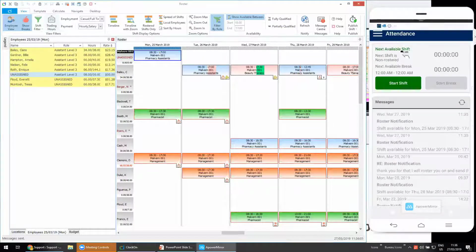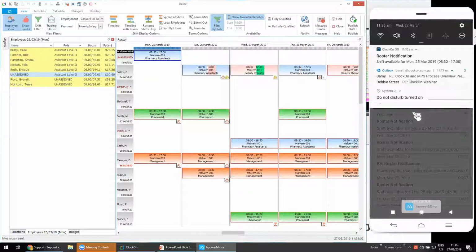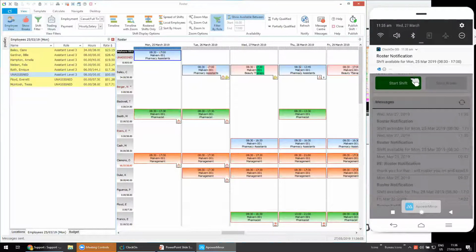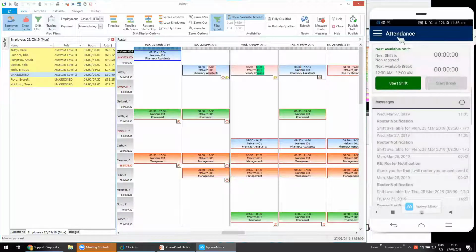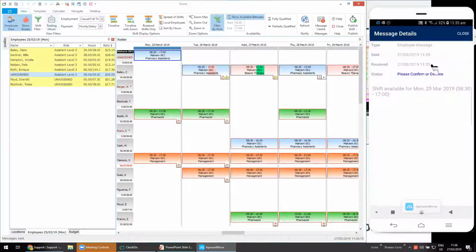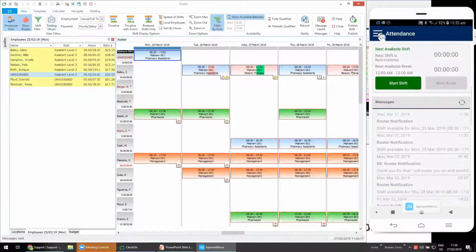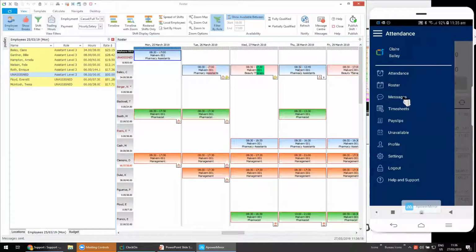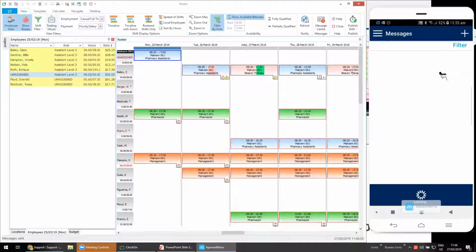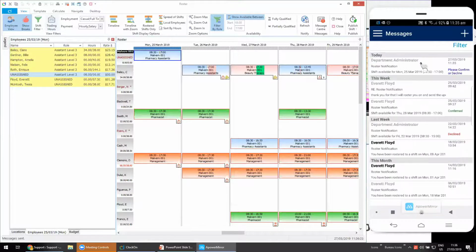And you'll notice here, I've got a ClockOn Go message come into my message center saying that there's a shift available. It's also come up on the attendance page in the display area here where I can view the message. Or if I go into the messages section, once that's loaded, that will then show up here at the top.